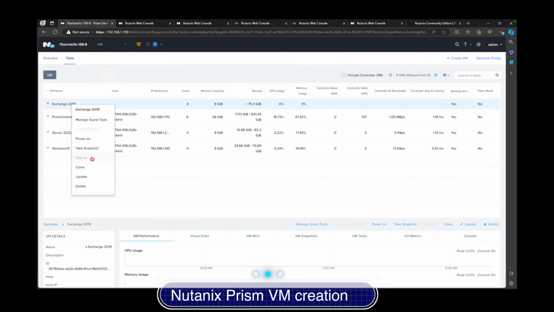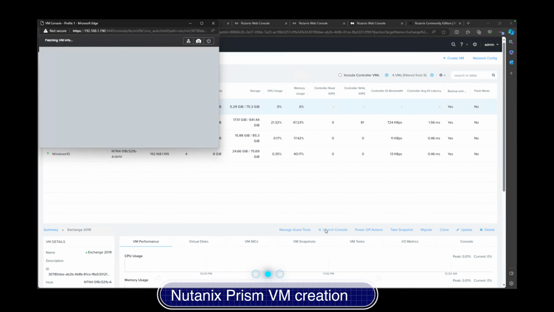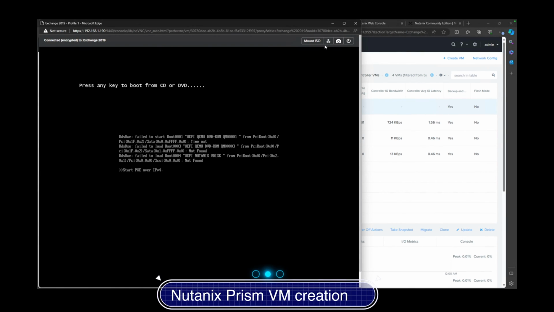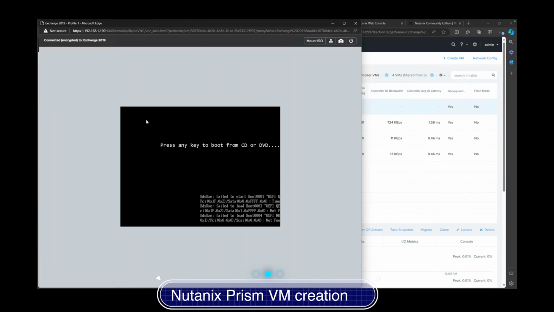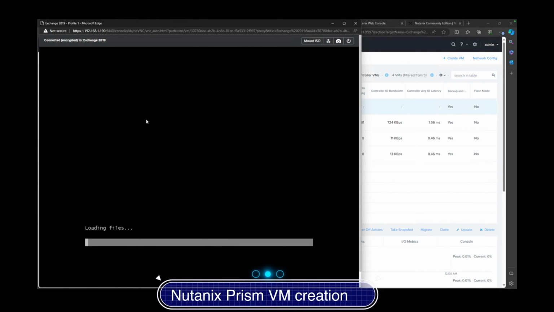I can provision from a WDS or SCCM or any imaging tool if I wanted to. But I'm just going to click on here. I'm going to have to reboot it because I missed the key. And then I'm going to hit enter once it boots back up. So I hit enter. Now it's loading the operating system files. And this should be done in no time.